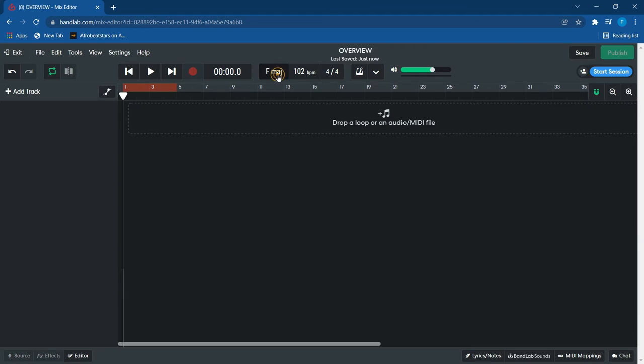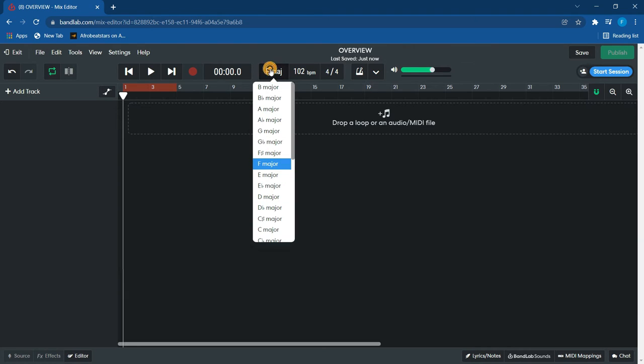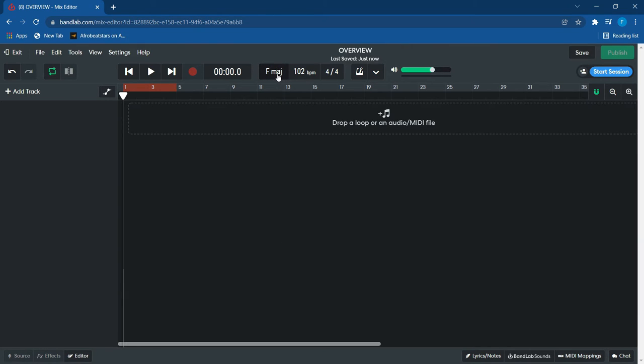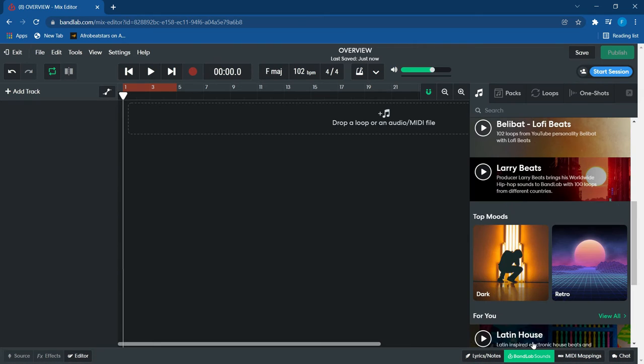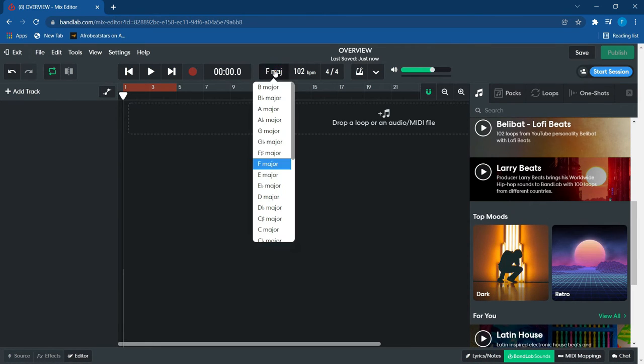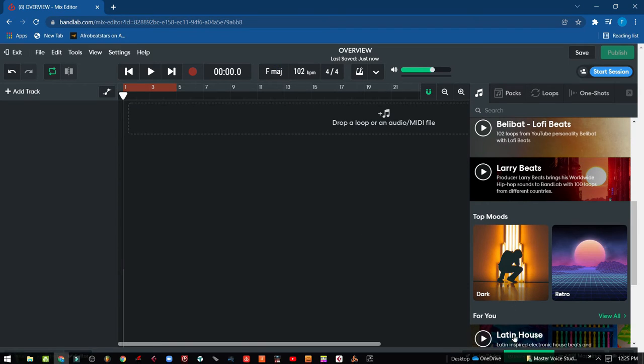And we're going to cover basic music theory to help you understand what keys you should use depending on your vocal range or your artist, or if you just want to have fun and make anything. Just make sure that everything you're selecting from BandLab sounds is in the same key as the one you've selected in your project area.